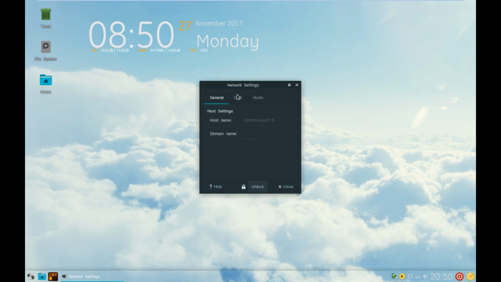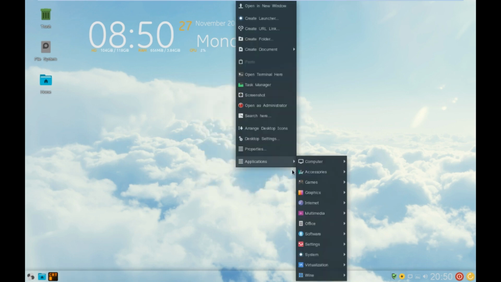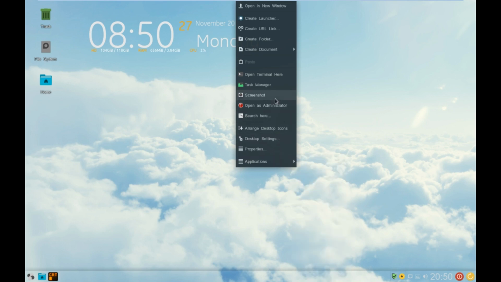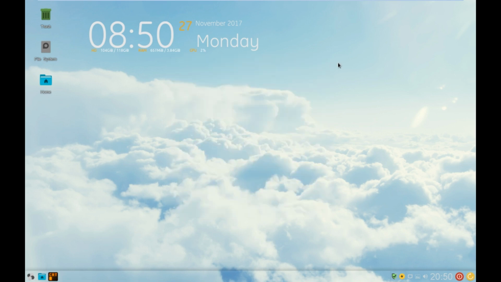I'll go and have a look at what network settings it picked. So. Okay, it looks like you can set this up as a server, which is even better. Nice amount of accessories, so everything available there. We'll have a quick look at the task manager. Not too bad at all, 18% of the RAM, which is nice. Okay, very nice indeed. Paul Turner, well done.